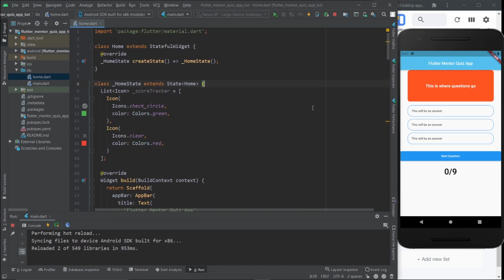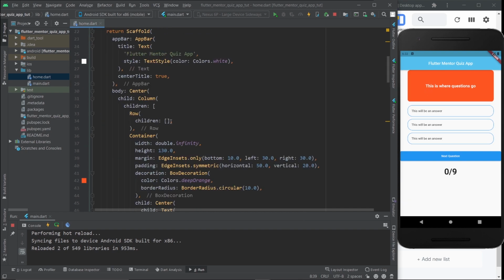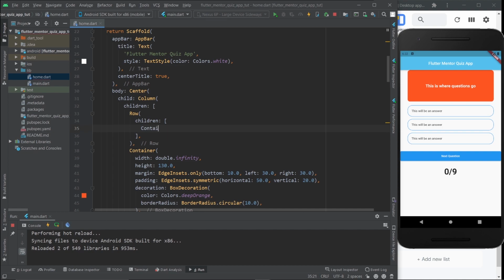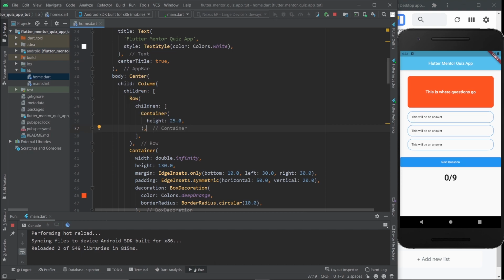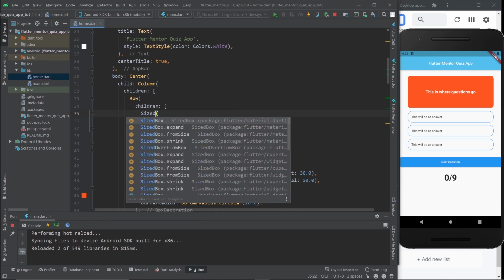And a little detail that I might have noticed is that once there's no icons, it goes up. So that's not what we want. When there's no icons, we kind of need that little space just to keep the conformity of the app. So I'm just going to go ahead and create a container and give it a height of 25. Now it looks better. And it could be a size box as well. In fact, I'm even going to change this to a sized box.